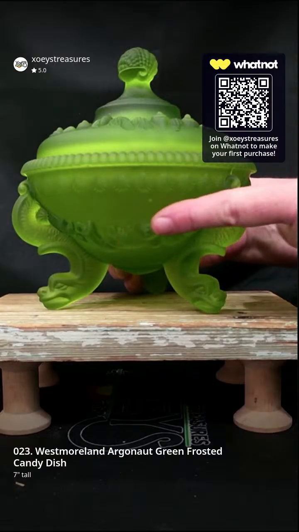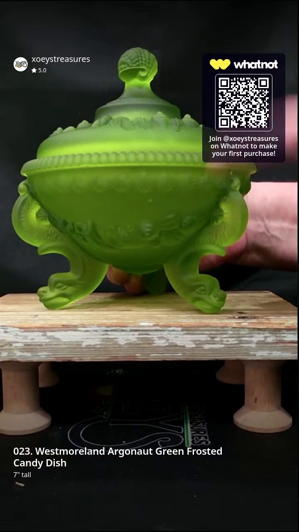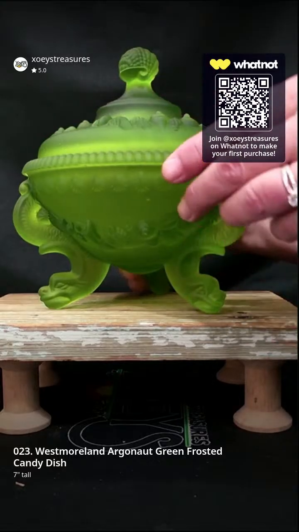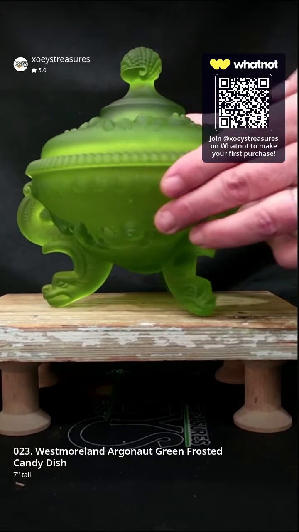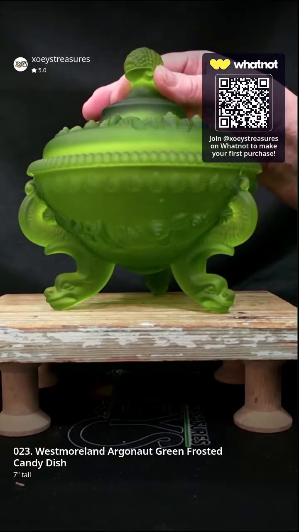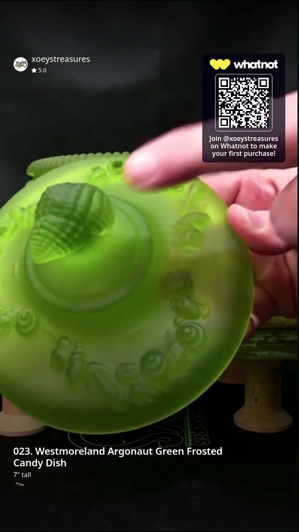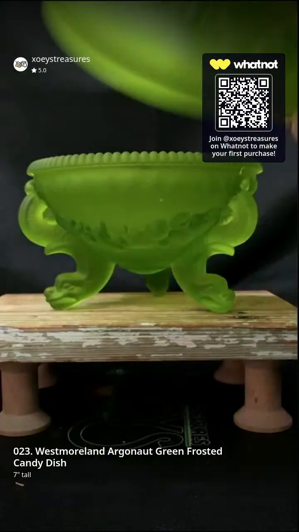And then you have your floral design going around there. I don't think it's floral, I think it's shells, actually. It's not floral. Oh, they're dolphins. They look like dragons to me. They're dolphins. Thank you very much. And then, of course, you have the top that has your shell design, and then your handle looks like a shell, too.